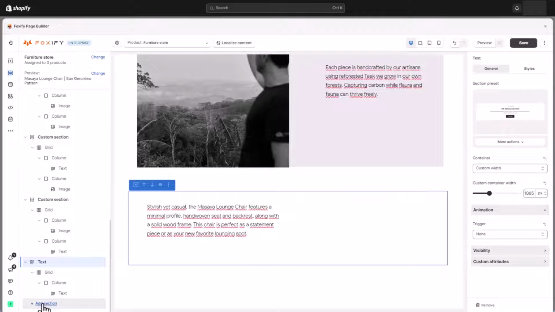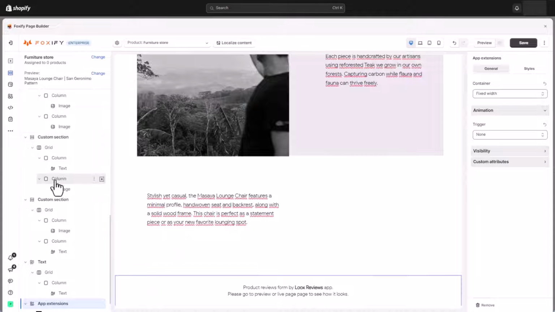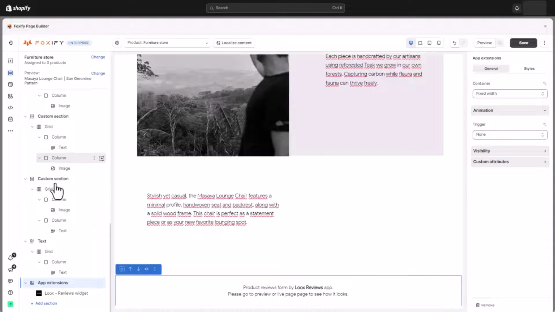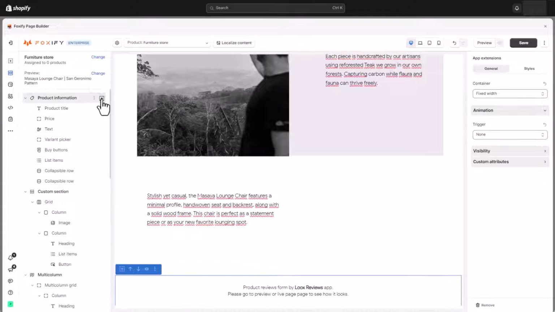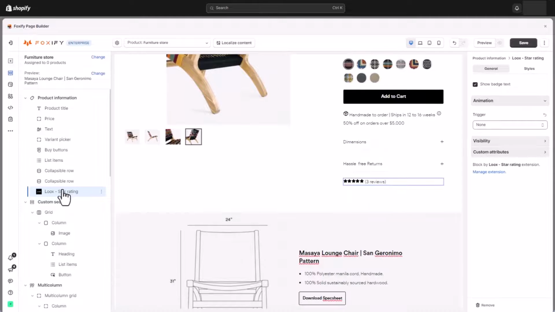Now all we need to do is to add the app widget to where we want. Let's add a review widget to our page here. And also the star rating on the product information above. Appearance of the app features will depend on your third-party app configuration.